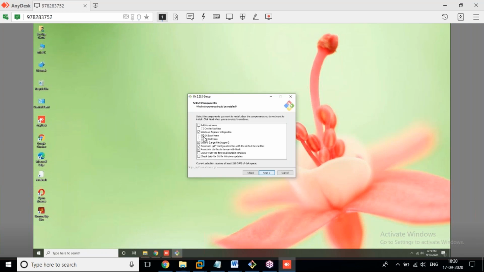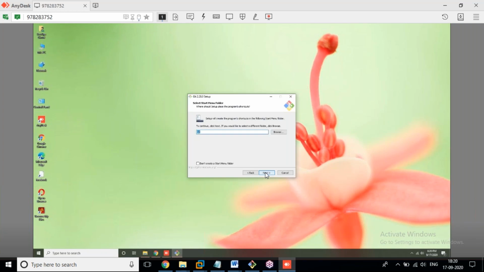Whenever you are installing, don't unselect this one: Git bash here, Git GUI here. Whenever you remove this one, in the mouse pop-up menu we can't see these two options, Git GUI here and Git bash here. So for that reason, if you want to see them in the pop-up menu, just keep the default. Now click on next.